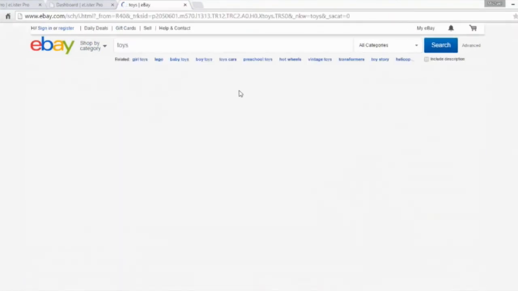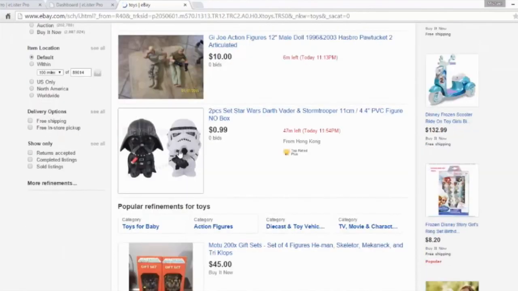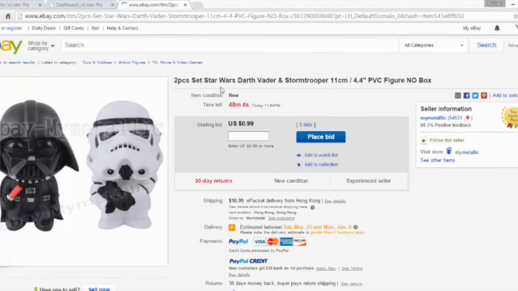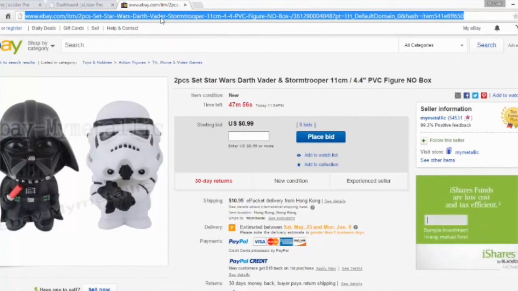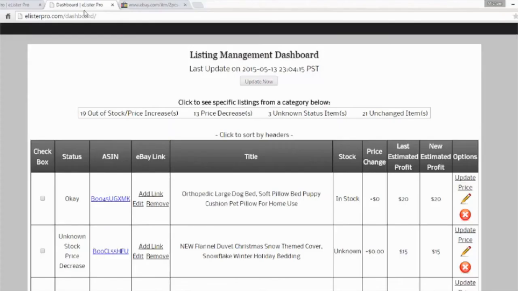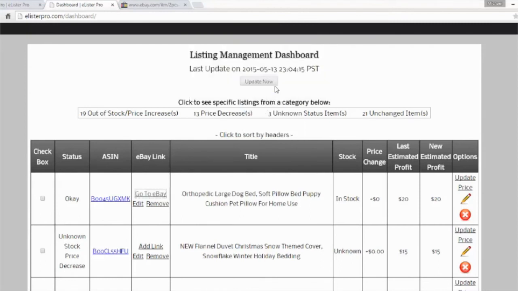So for this example, I'm just going to pull up a random item here. Log into your eBay account and then go to your actual listing here. What we're going to do is copy the website URL at the very top, just the way we do to pull item information from Amazon. And we're going to come back here to the listing management dashboard, and you're going to click on add link. All you're going to do is paste that link in here and click OK.